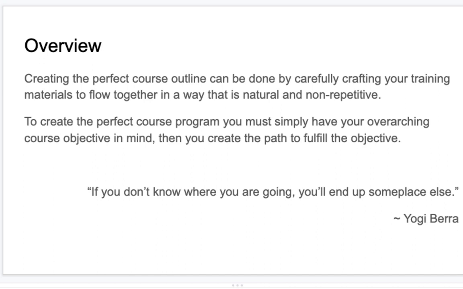Overview. Creating the perfect course outline can be done by carefully crafting your training materials to flow together in a way that is natural and non-repetitive. To create the perfect course program, you must simply have your overarching course objective in mind, then you can create a path to fulfill the objective. If you don't know where you're going, you'll end up someplace else.